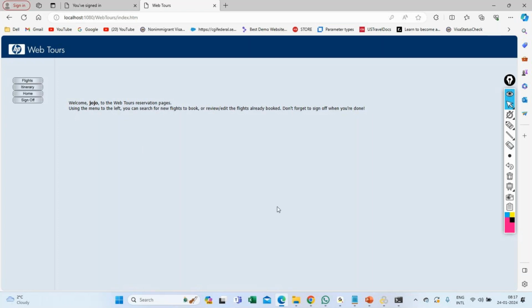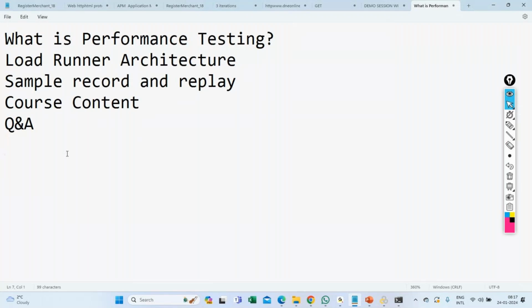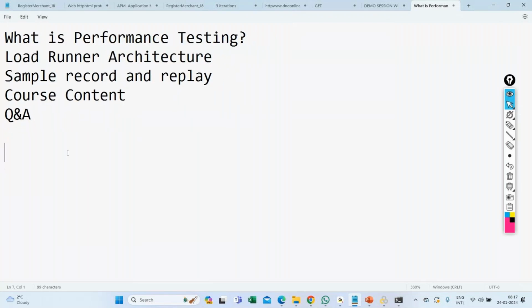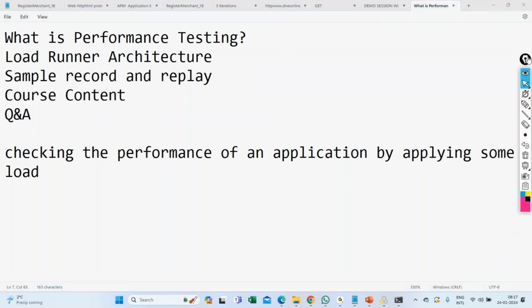So here I'll try to write a single statement in generic terms, not a textbook kind of definition, but a simple definition. Checking the performance of an application by applying some load, or you can also say by applying load. So load is an important term here. Why?